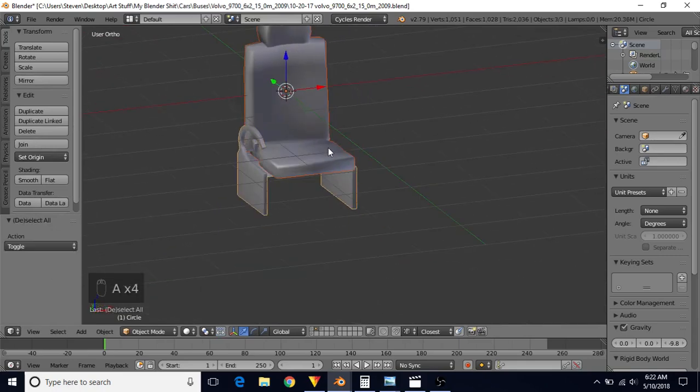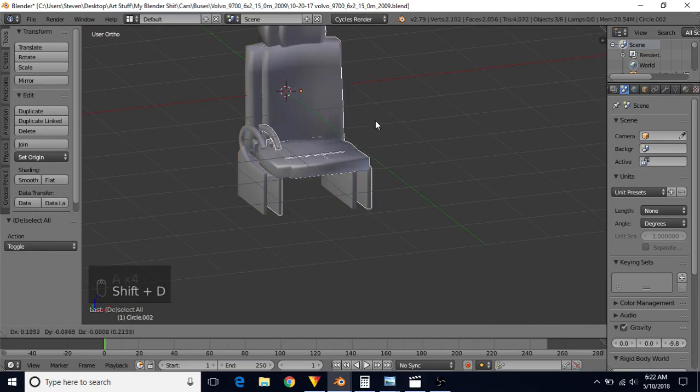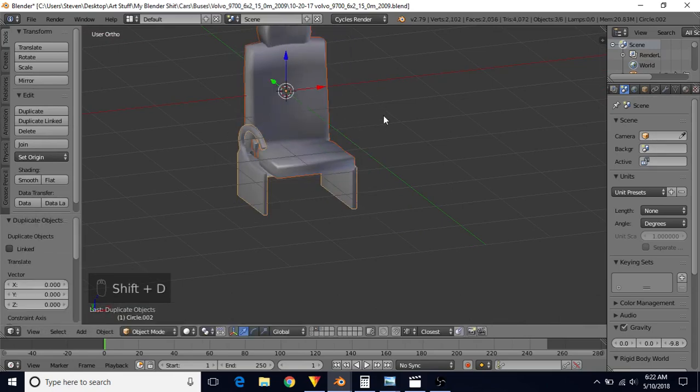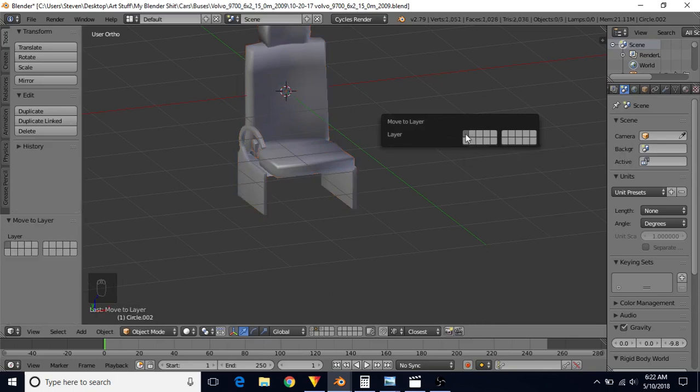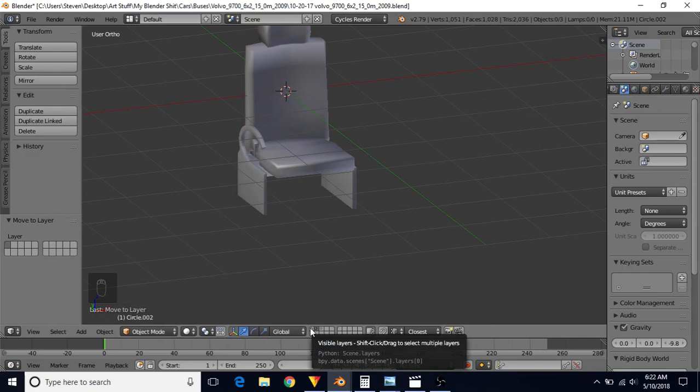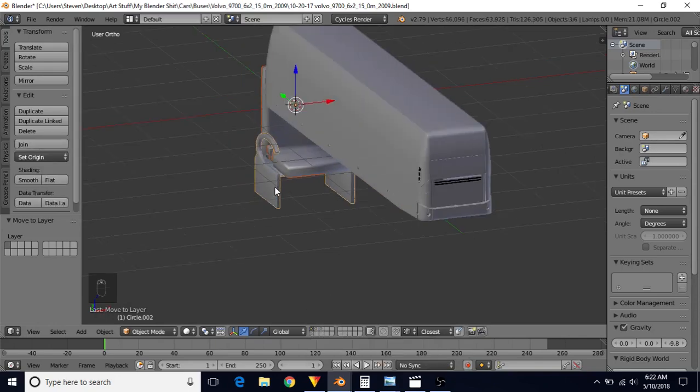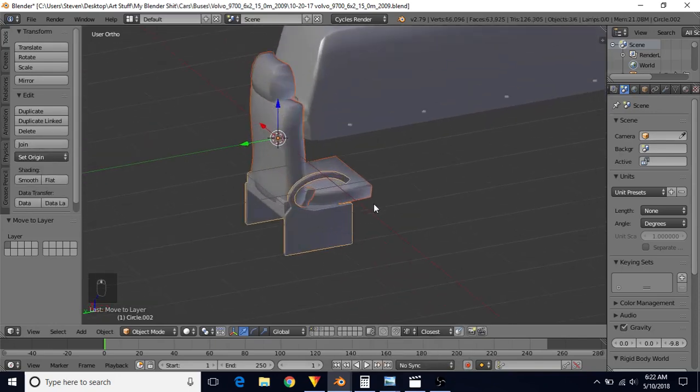We're going to press A twice to select everything. We're going to do Shift D to duplicate, right click to cancel, M to move it to a new layer. We're going to select this first layer to move it to the first layer. Then we're going to go down here and left click on the first layer. So now we're on our first layer.